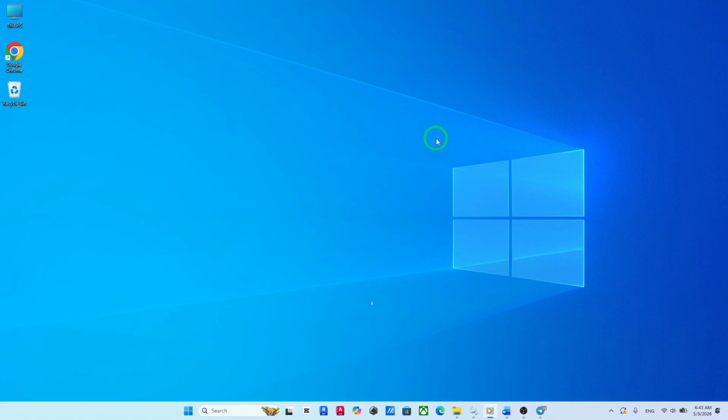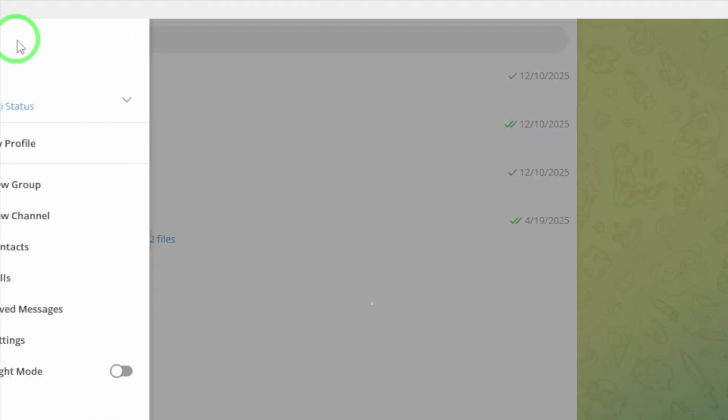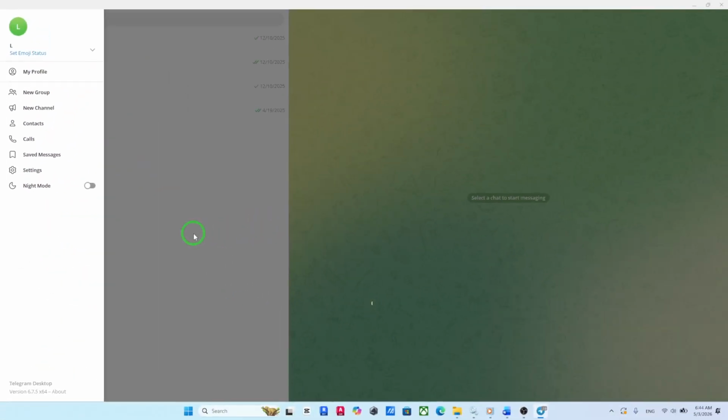Let's get started. First, open your Telegram app on your computer. Make sure you're logged into your account so you can access all the settings properly. Once you're inside Telegram, look at the top left corner of the screen. You'll see 3 horizontal lines. Click on those lines to open the main menu.